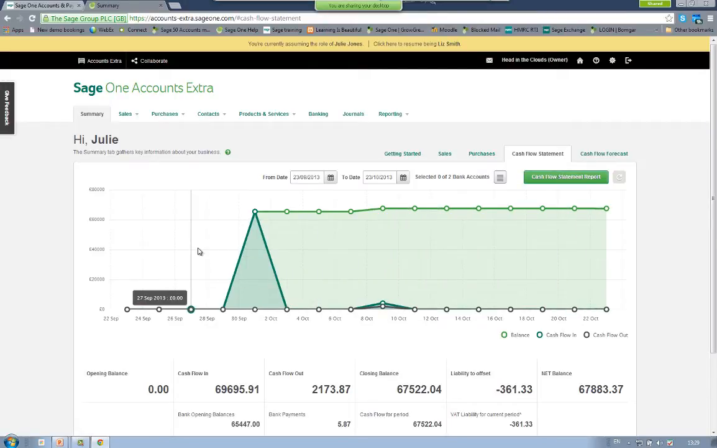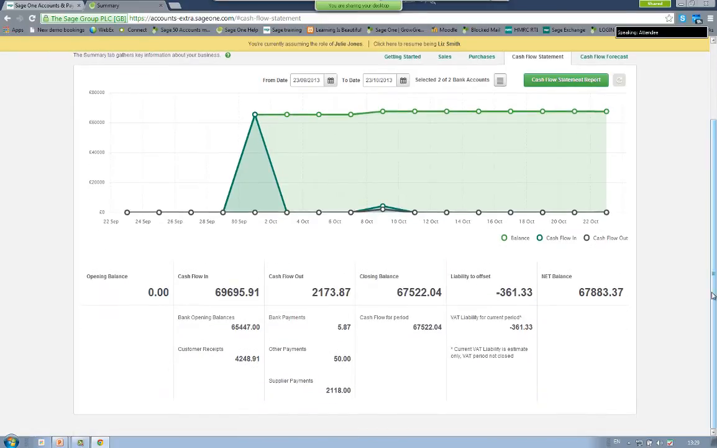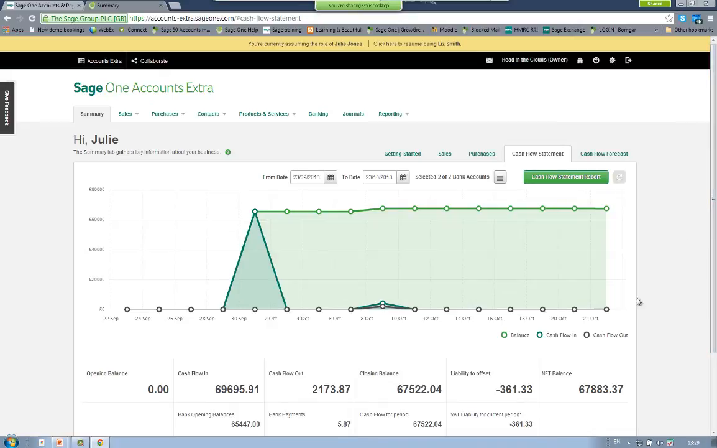And then that moves us nicely onto our cash flow. So you'll see in graphical format, and if you hover over it, will tell you the exact value at that point in time. Now you can select the relevant bank accounts that you want to have as part of the cash flow that's been analysed at that stage, and you can refine it in that manner. And then you can see your opening balance, your cash flow in and out, your closing balance, any liability which has been to offset, and then your net cash flow balance at the end.